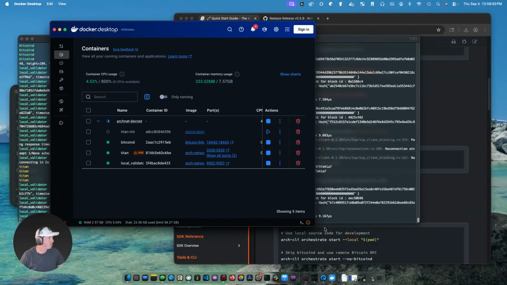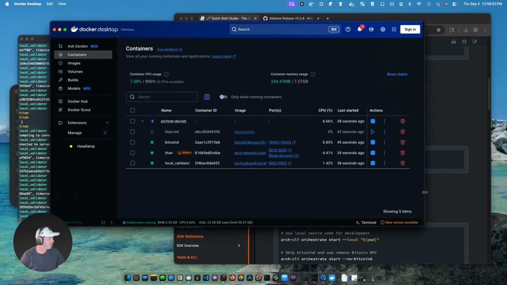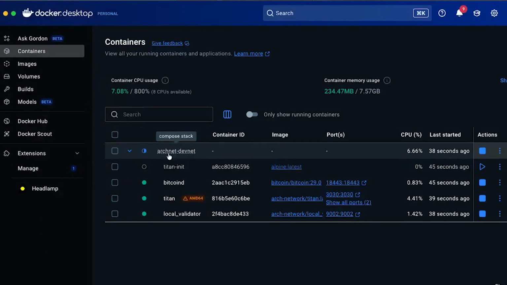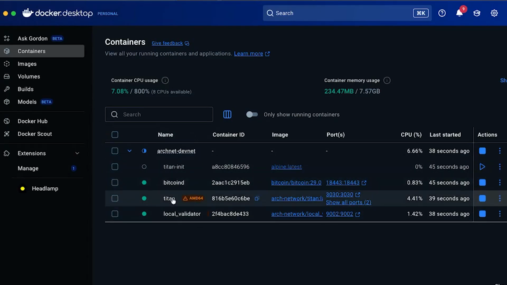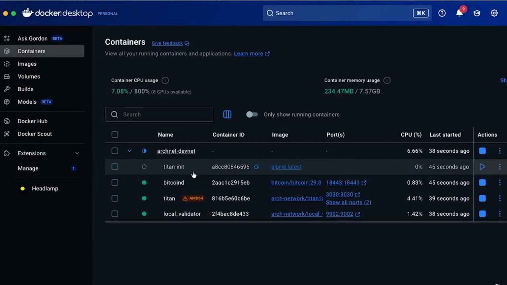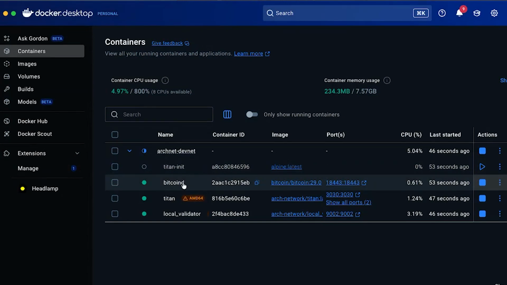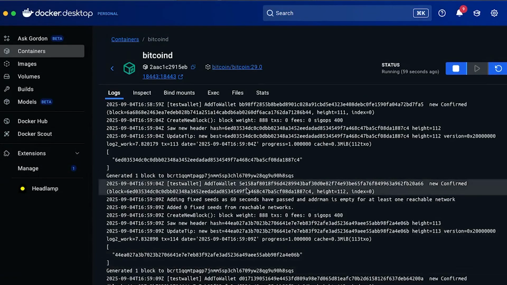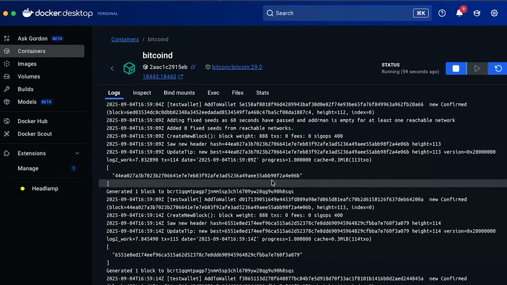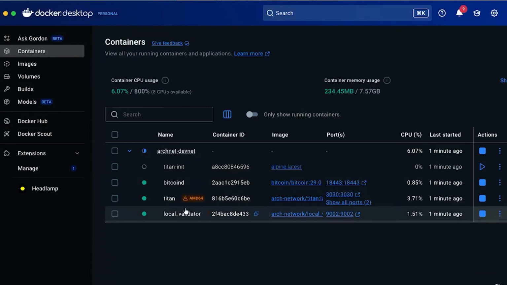And we'll go ahead and look over here at Docker. You can see it created a network called ArchNet DevNet. It has 4 containers. This Titan init one is just an initialization container. It runs a script to get Titan up and running. You see bitcoind is running. In this case, the orchestration will just generate blocks for you, because in reg test mode you have to actually generate blocks yourself. So it's going, looks good.